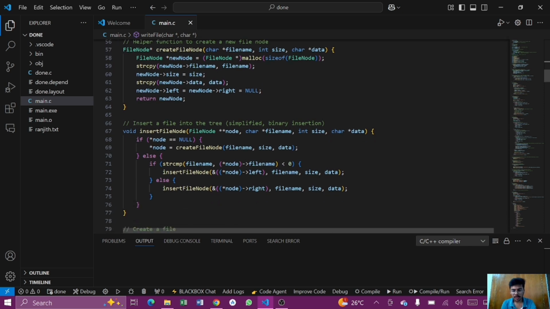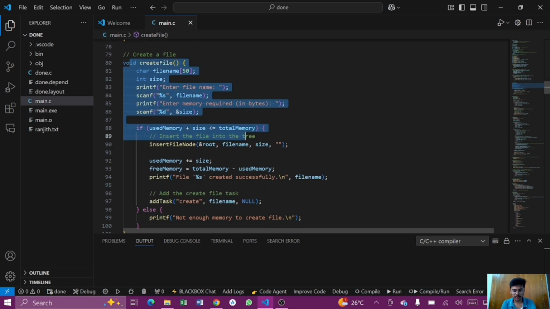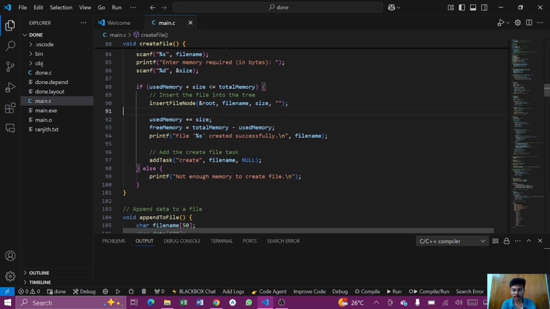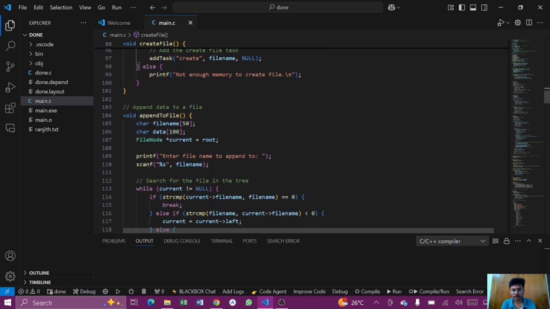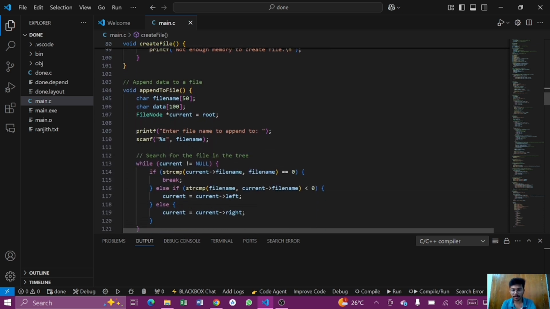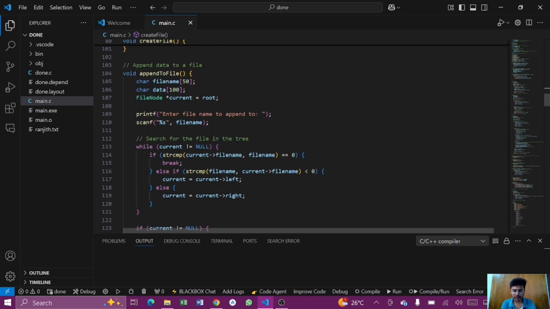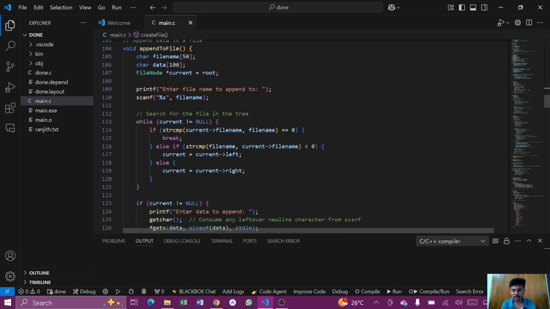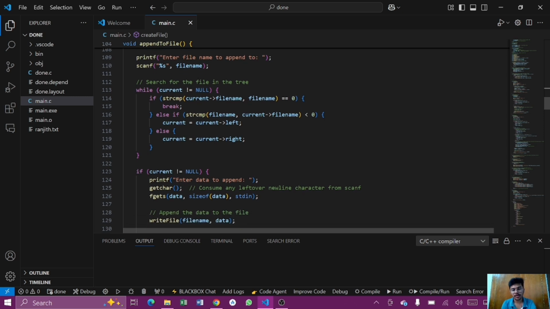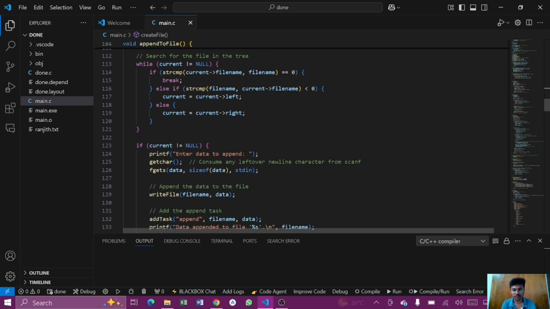And then we have creating a file. This function allows you to create a file by specifying its name and the memory required. It creates an empty file using the fopen function and updates the memory usage. And if the file is created successfully, the operation is logged in the task queue. Then we have append to file. The append to file function allows the user to append data to an existing file. The user provides the file name and the data to be appended to that file. The file is opened in append mode using fopen, and then the data is written into it. This operation is also logged in the task queue.